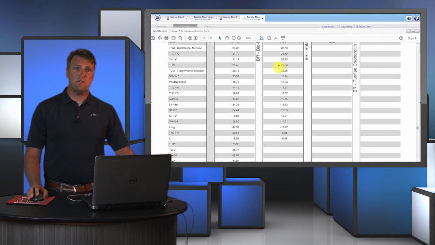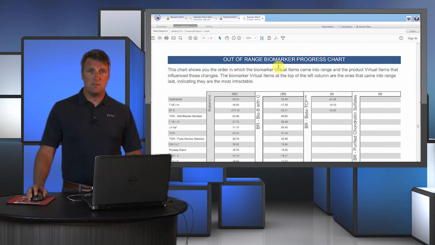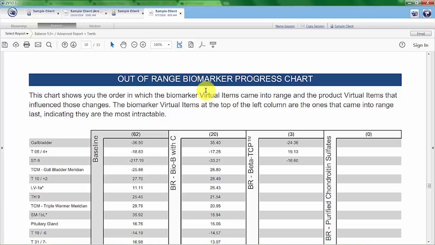One of the benefits of this chart is that we can see which biomarkers are taking the most effort to bring into range. In this case, that might be the virtual item for the gallbladder. I can also see that the gallbladder meridian is out of range, so I have some correlating data points there. But I am identifying what we call stubborn biomarkers that took more effort to come into range. And these stubborn biomarkers might be indicators to ask further questions of your client.